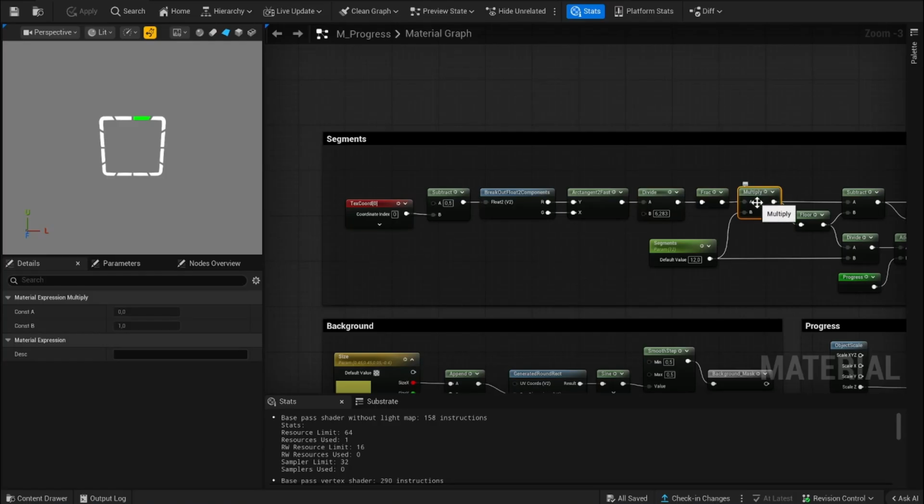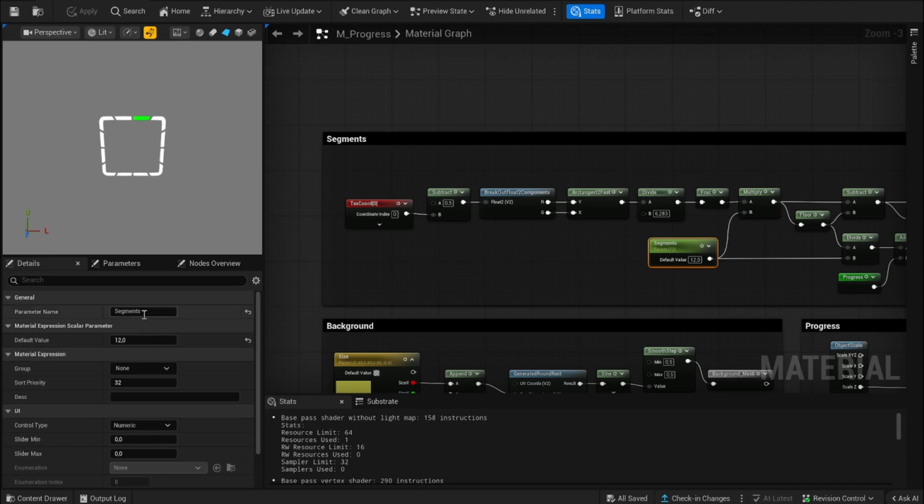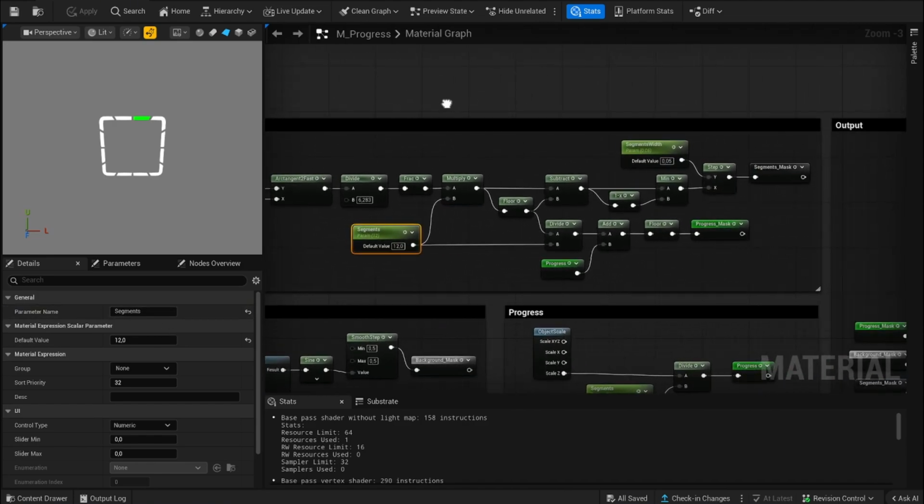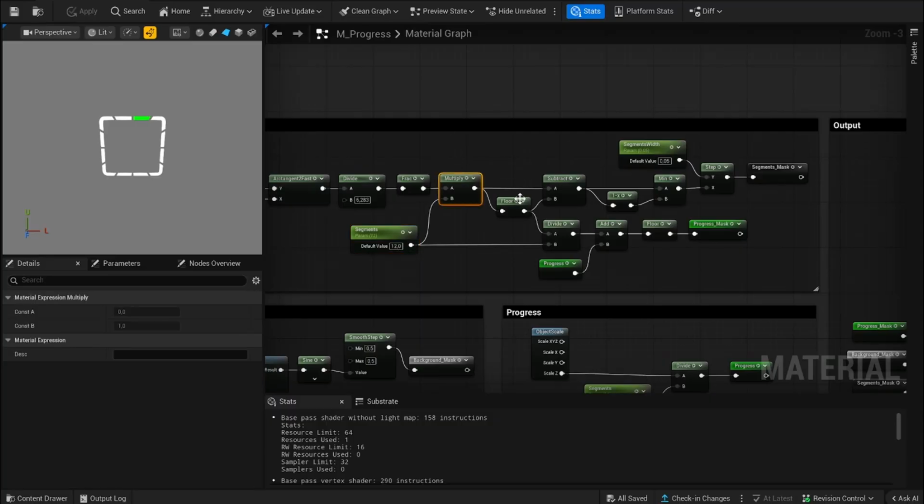Multiply by a constant, which again you turn into a parameter and name it segments. With that, we can control the amount of segments later. The output of multiply you frac and put it in a divide node, as well as a direct connection from multiply to divide. The frac node and the segments parameter you also connect in a divide node.